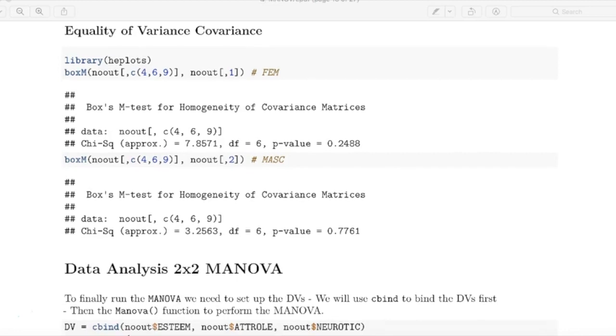Then over here, I also do not reject it. So for this one, I did the same thing. I just pointed to my dependent variables, but for the grouping variable, I use the masculinity column. And remember, it's the masculinity column, but it has 2 levels, high and low.